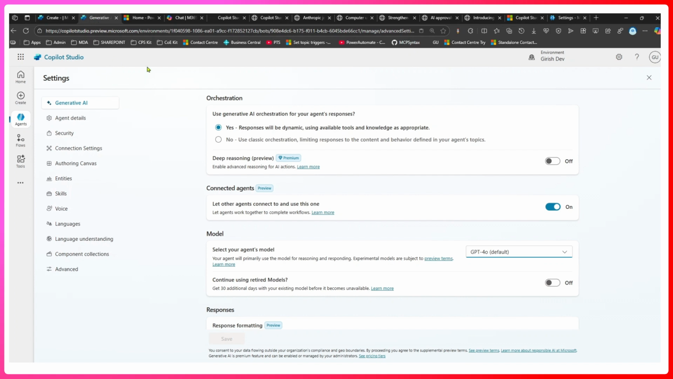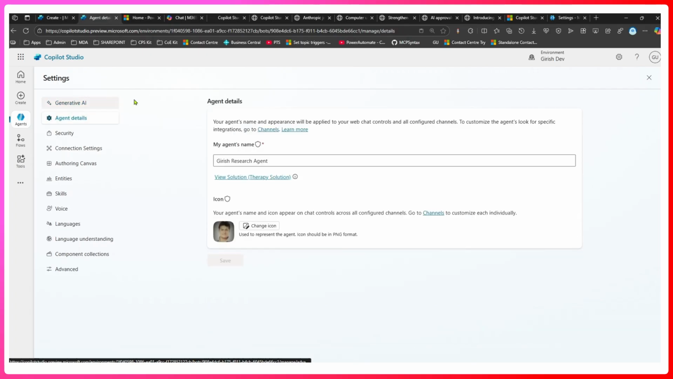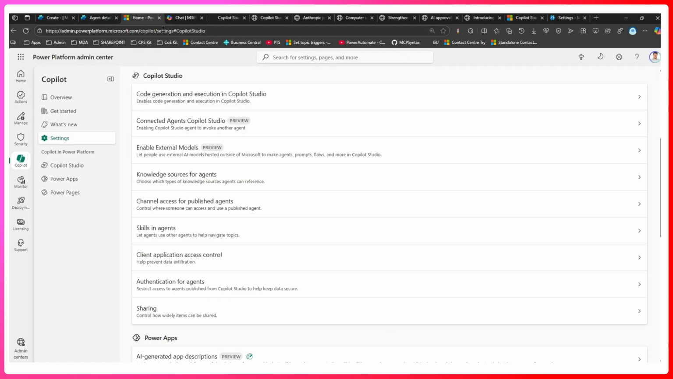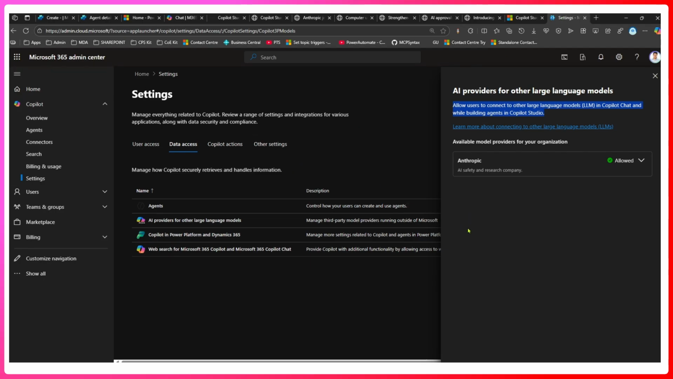So you have Copilot Studio interface. Not all the settings are available over here. So if this is an agent, you go into the settings and you can configure agent wise. But if you want to configure the tenant level setting, you need to navigate to Power Platform Admin Center. And then there are some settings in M365 Admin Center as well. So make sure that you know that information. So there are some settings related to Copilot Studio also residing in M365 Admin Center.